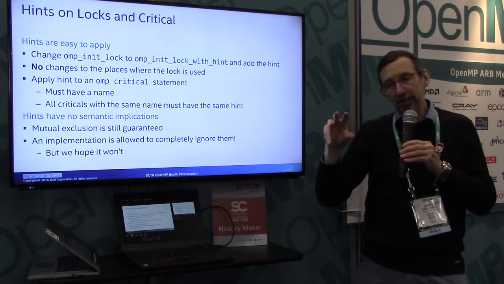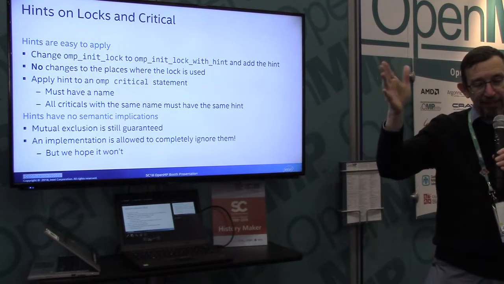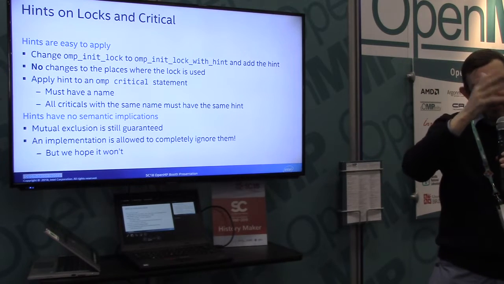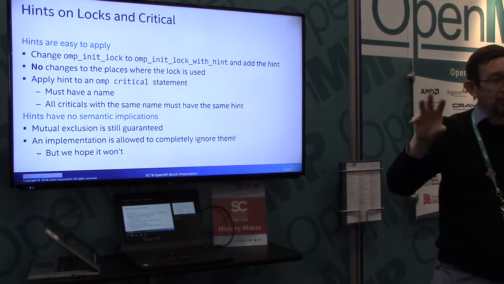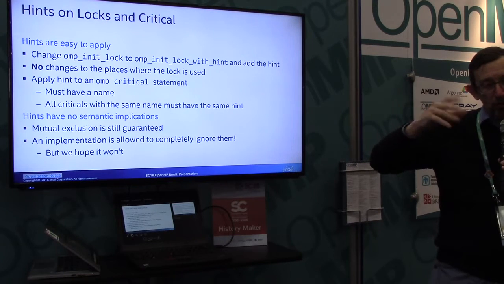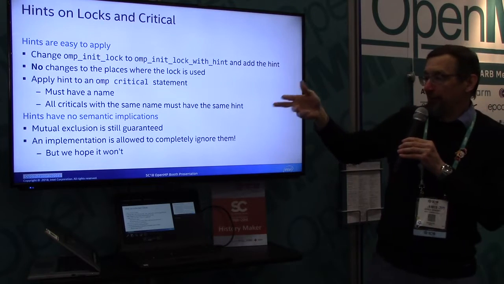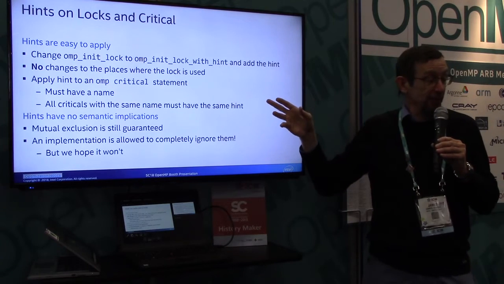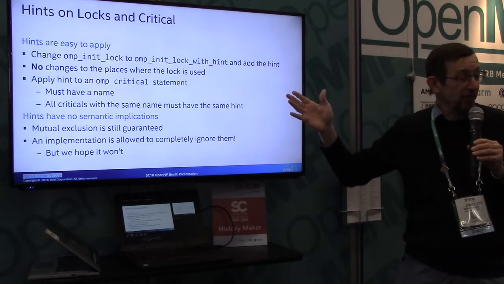There are a few constraints there. It must have a name so that you know if there are many different lexical instances of that same critical section which you're trying to exclude. You need to name it so that they all know to use the same lock implementation. And they must all have the same lock implementation, so when you name it and put a hint on one of them, you need to name all the others the same and put a hint on them.